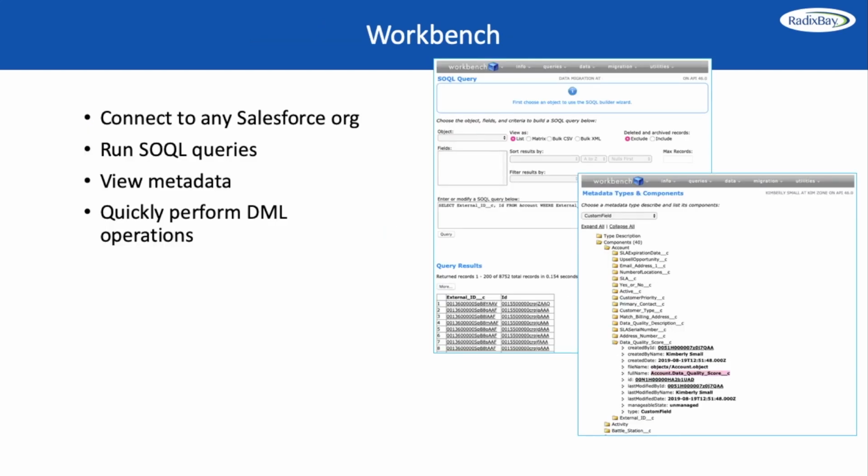The final tool I used was Workbench. Workbench will allow you to connect to any Salesforce org. You can run queries, view metadata, and perform DML operations. For those of you who don't know what DML operations are, those are your insert, upsert, and export type operations. Workbench is great because it's good to have all these features in one location.